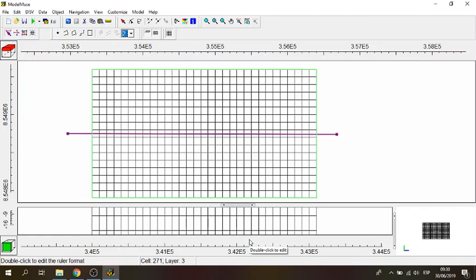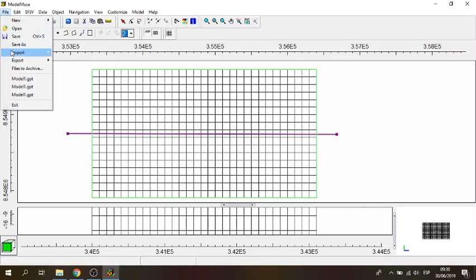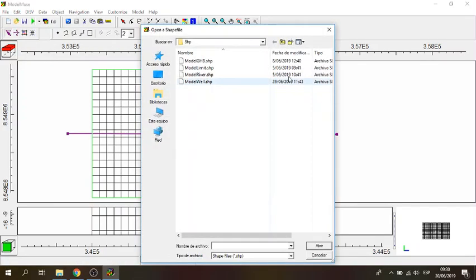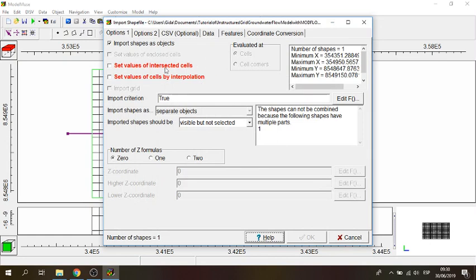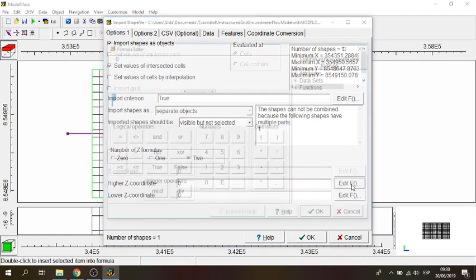Okay, we have our grid, but let's do our wells. Let's import our wells. So we go File, Import, Shapefile, and we have a well, we have an onset value, and this will place it on the first layer.